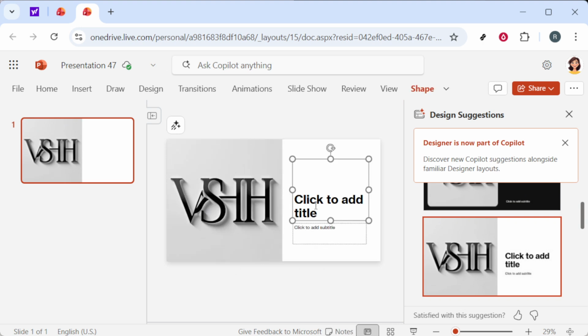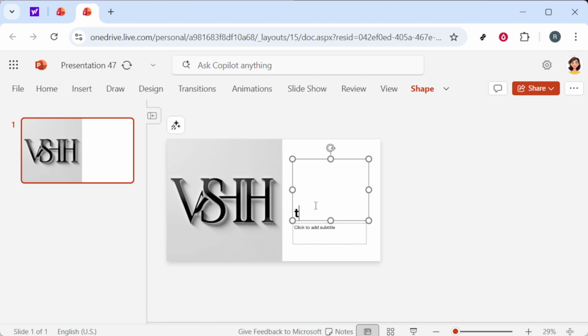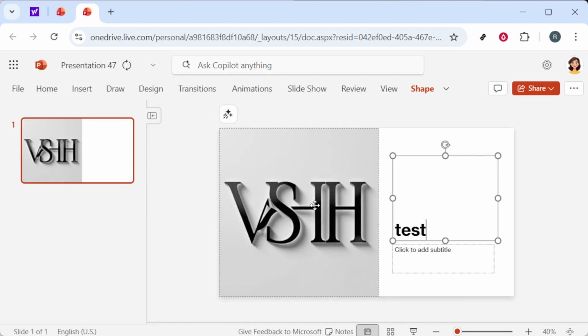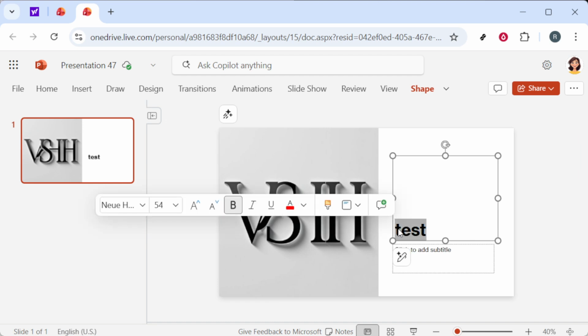Now add your title. Click into the title placeholder, type your headline, then select the text. Open the font dropdown to pick a style that fits your brand or topic. Use the size dropdown to adjust the scale so it's clear from a distance. To fine-tune the look, open the font color menu and select a color that stands out against your background.